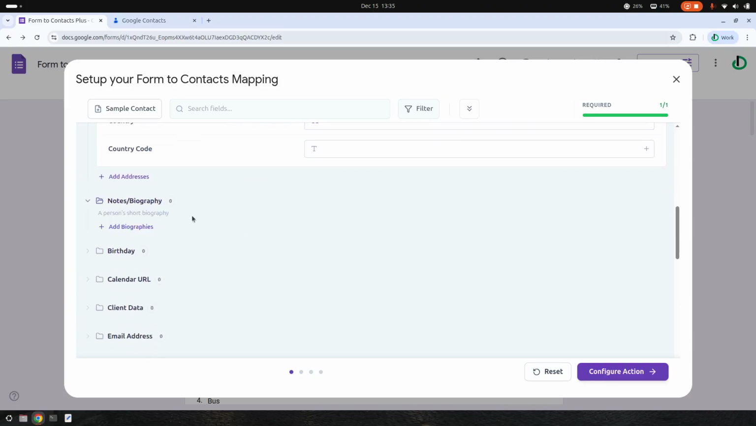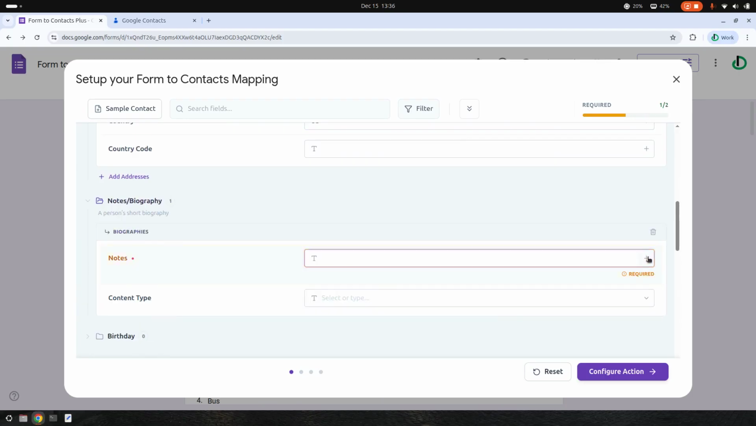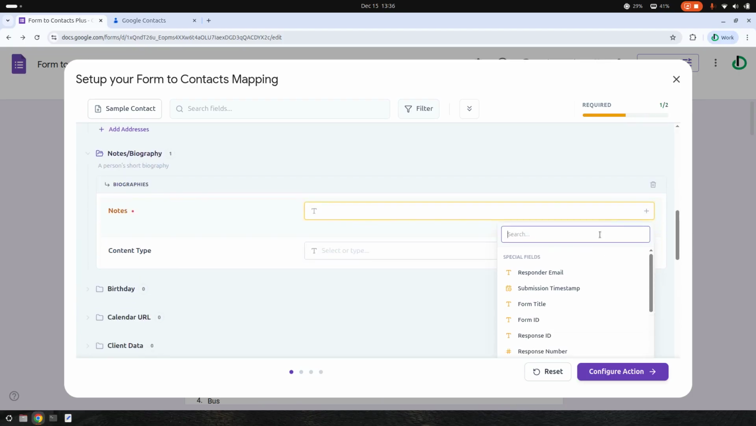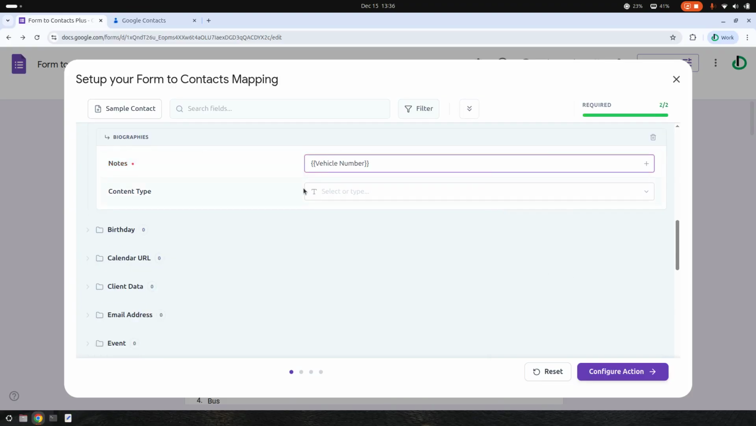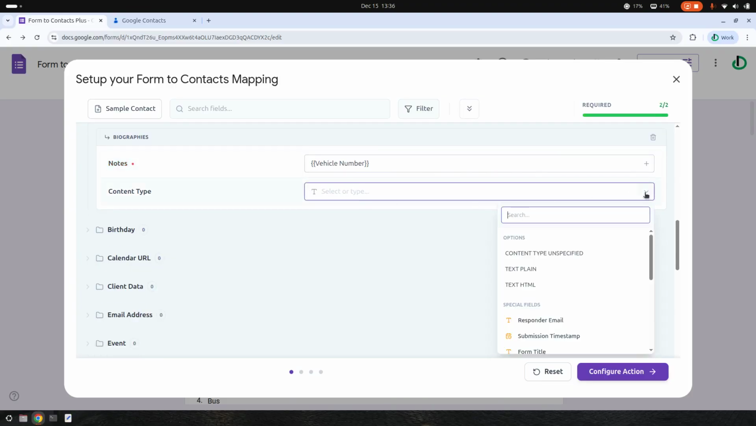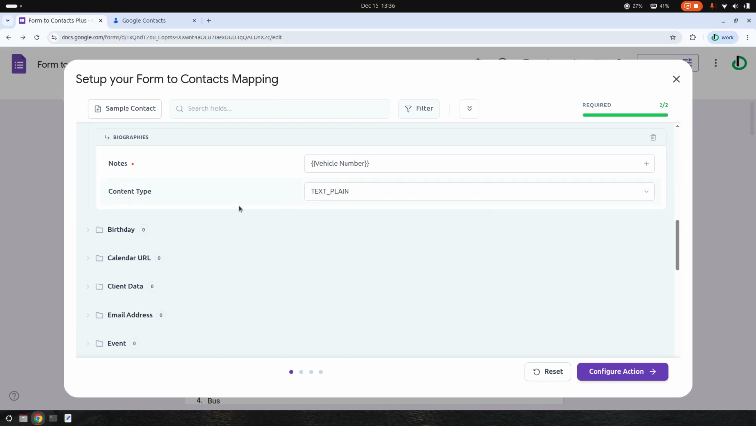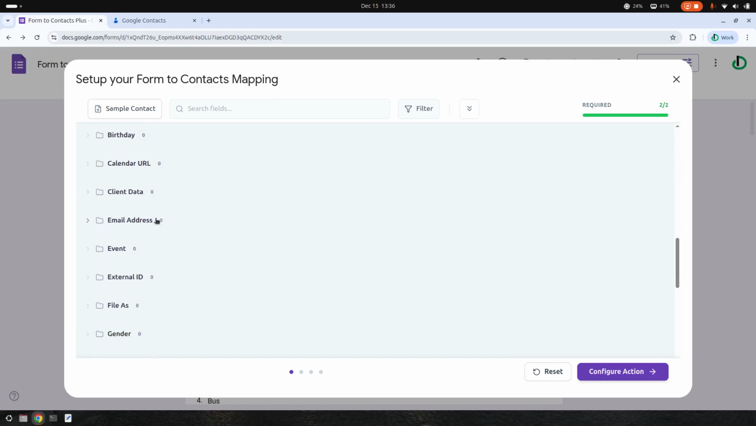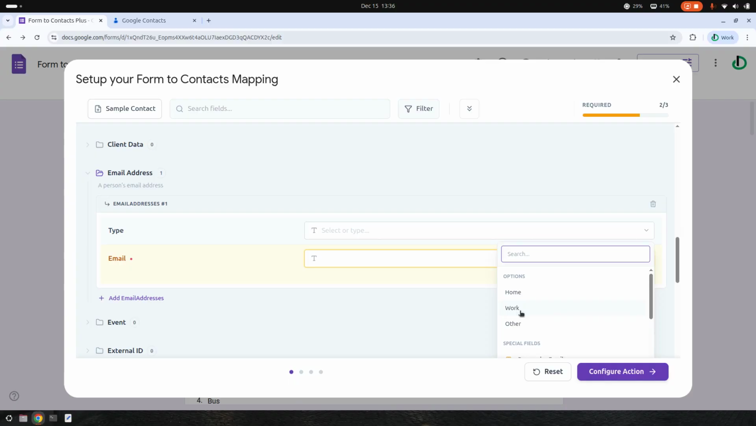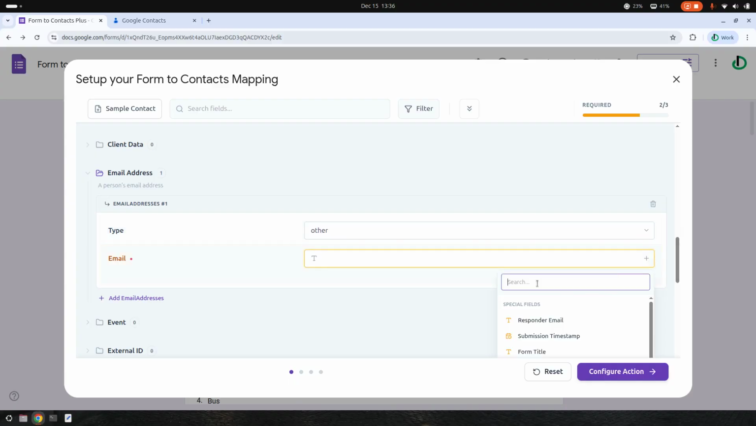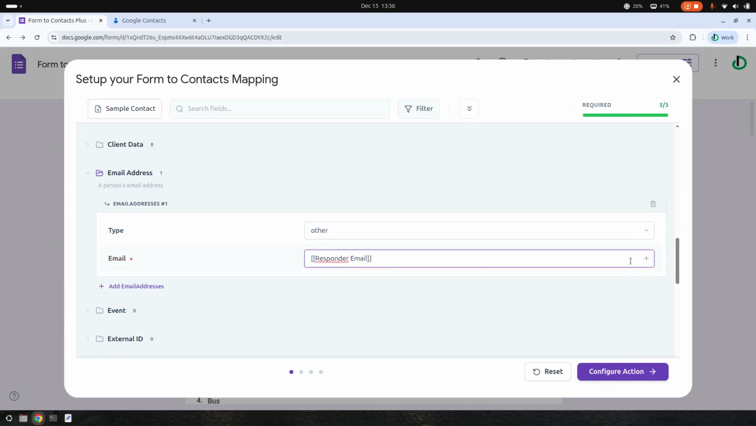The other details are the notes. I'd like to use vehicle number, text plain. Then there are birthday, URL and email address. Let me see the email, other. I choose this as the responder email because I do not collect a separate email address to let the user type.